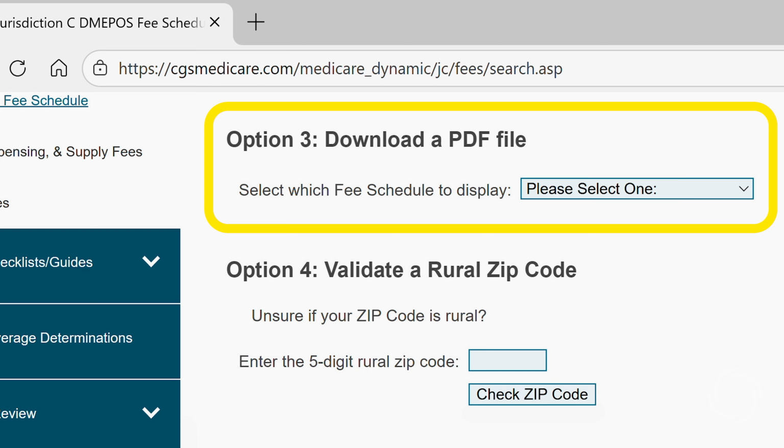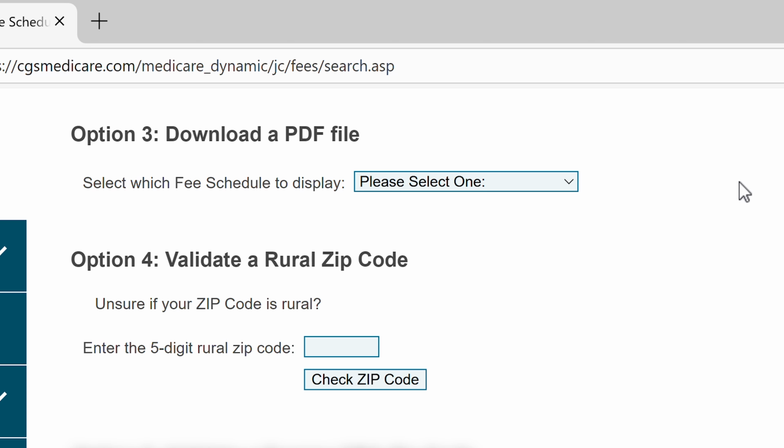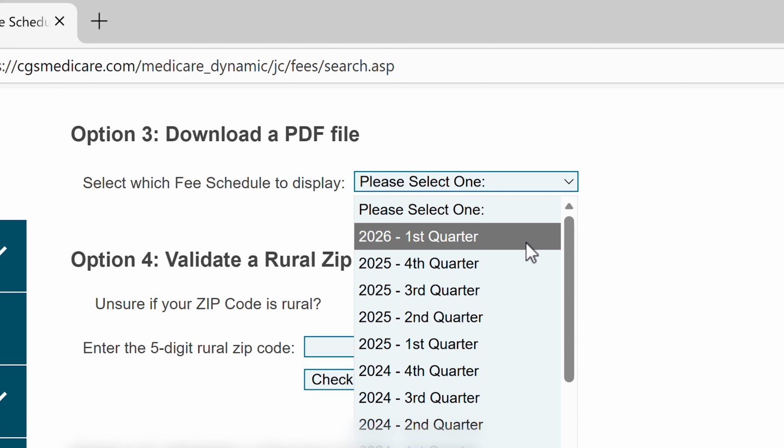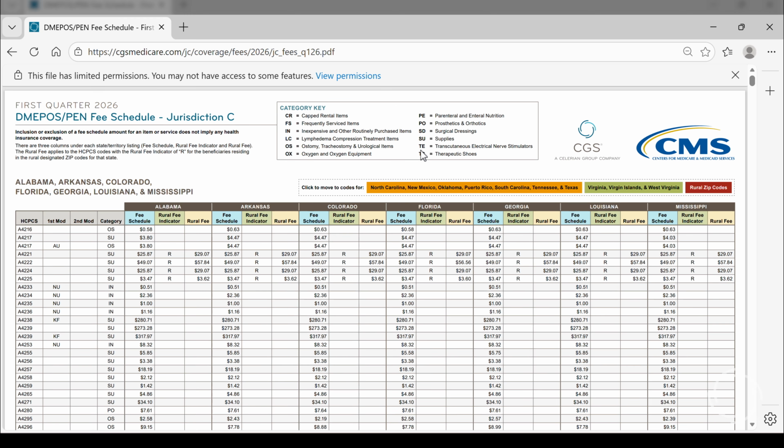Option 3. Download a PDF file. Same process as the CSV, but in PDF format. This option is great for printing or quick reference. For example, select 2026 first quarter and the PDF opens automatically.